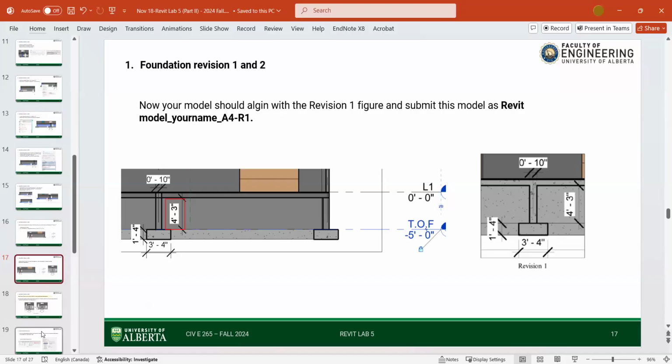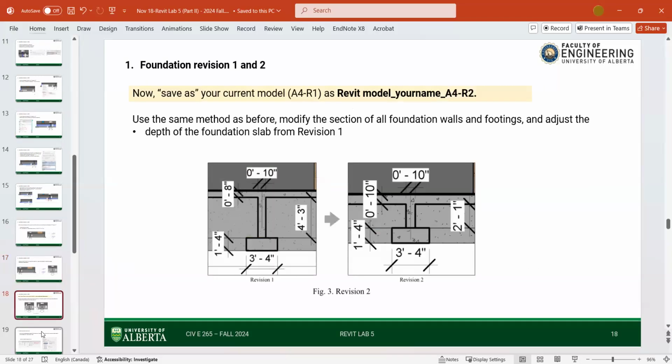So it's gonna be your first model you submit. It's your A4R1. And now, because we have another revision, please save as your current model, which is your A4R1, to another model, which is A4R2. And use the same method we mentioned before to modify the sections and to modify the dimension to revision 2.